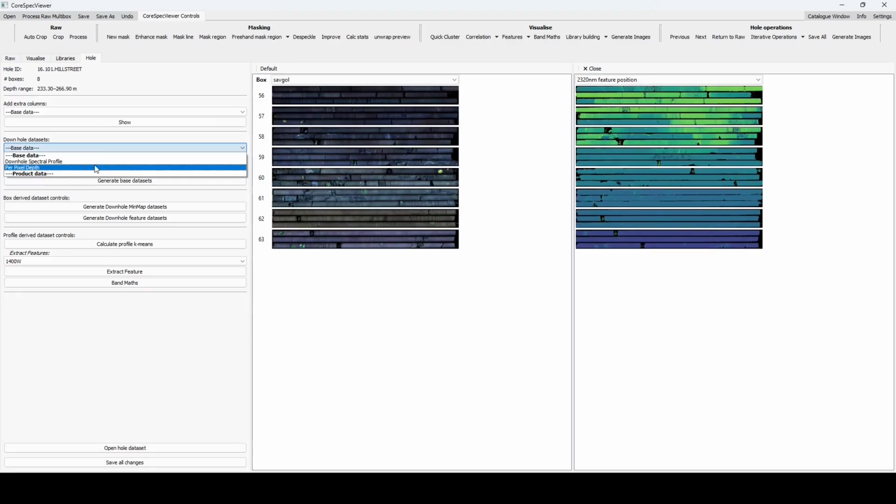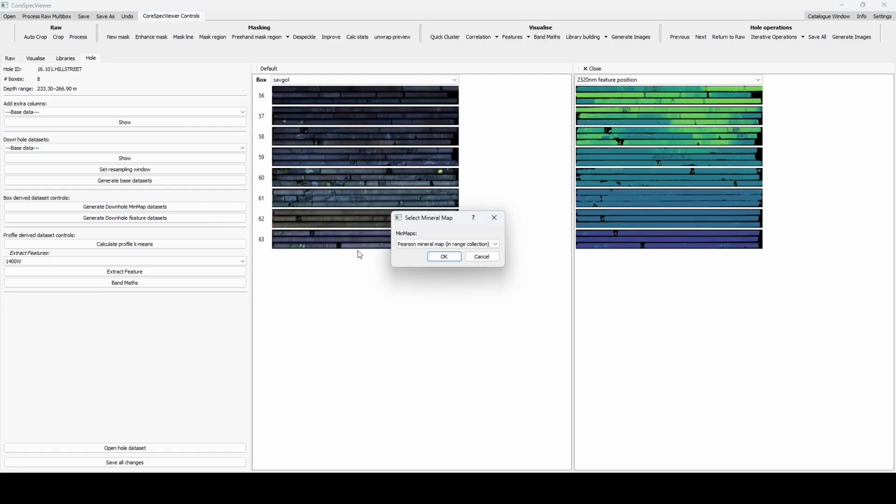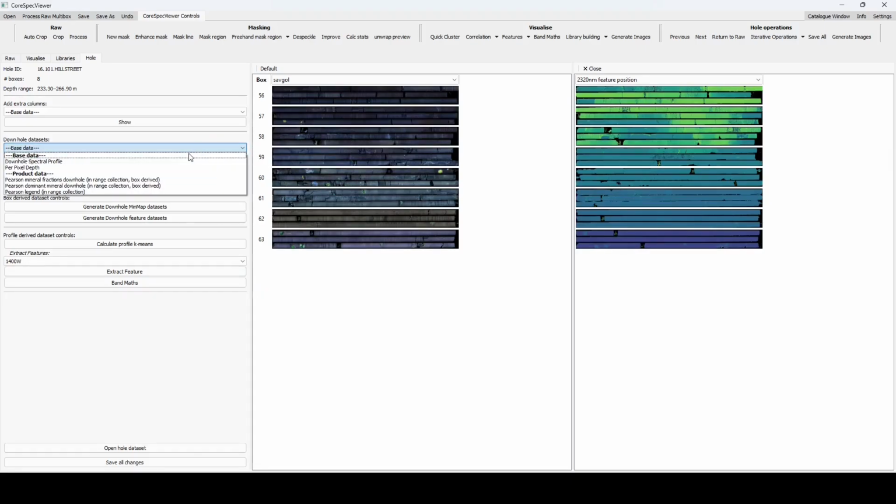So I've already calculated the downhole base datasets. These are persisted to disk and are associated with the whole object on open. We can also aggregate our mineral map datasets into a downhole profile. Here we'll use the mineral map in range collection, and this will now iterate through each of the boxes, calculating a downhole dataset. It produces a fractions and a dominant mineral display.